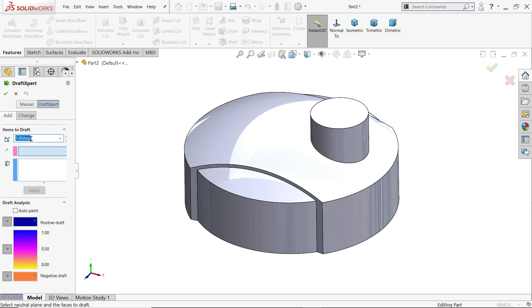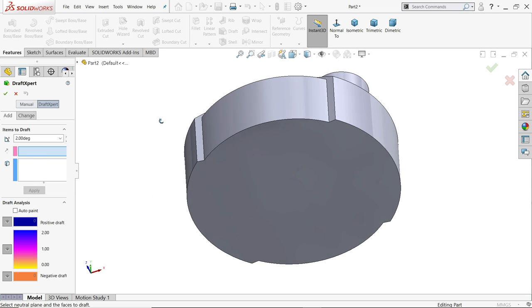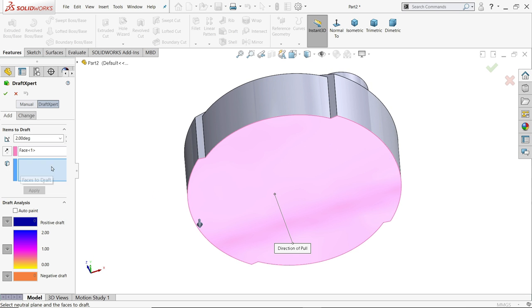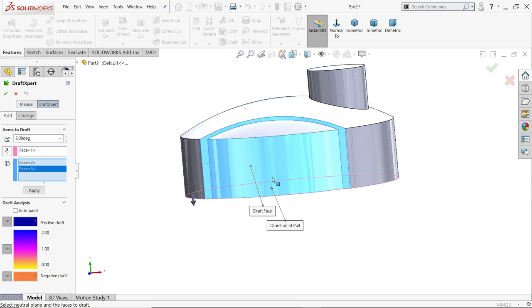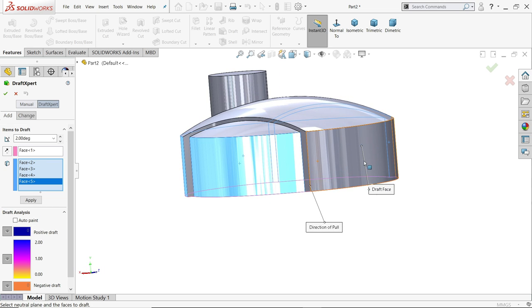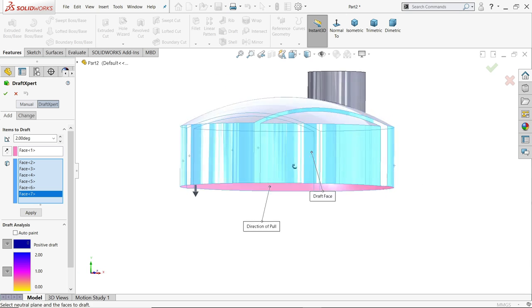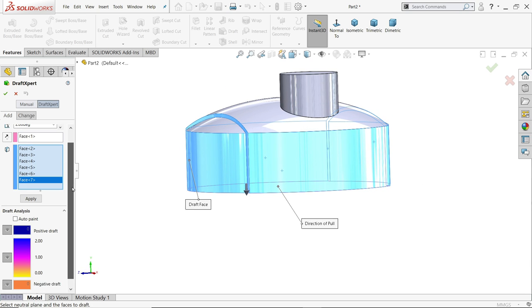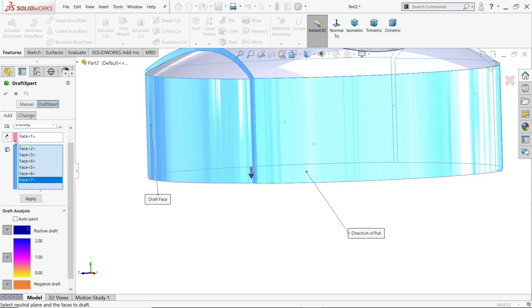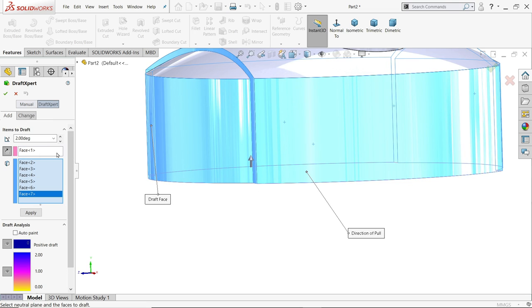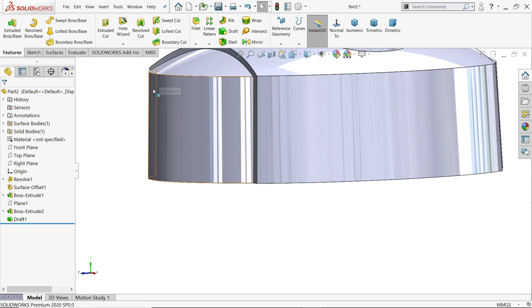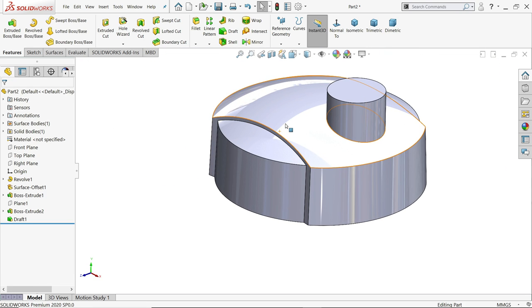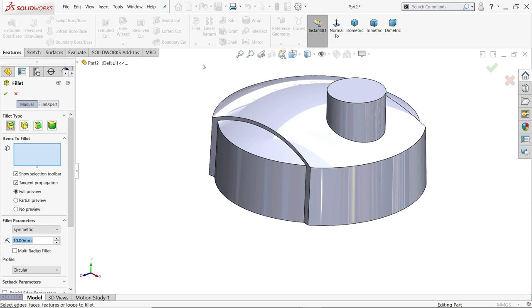Draft 2 degree. Let's choose this. This is the base face and which faces we want to make, 1, 2, 3. It's going downward, make it upward, reverse. Okay. Now see, it seems a little tapered. Fillet 5 millimeter.